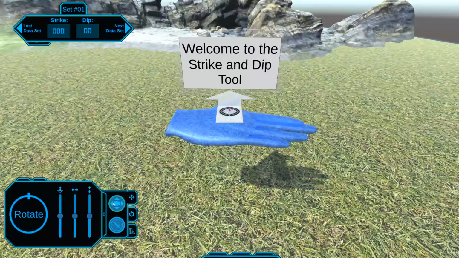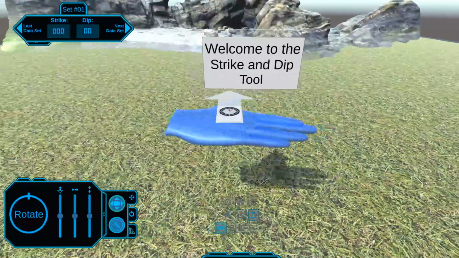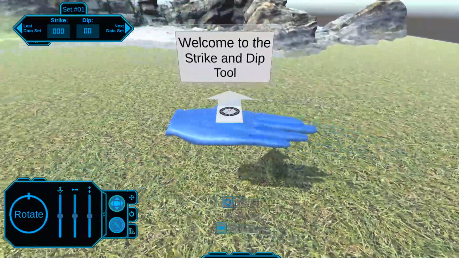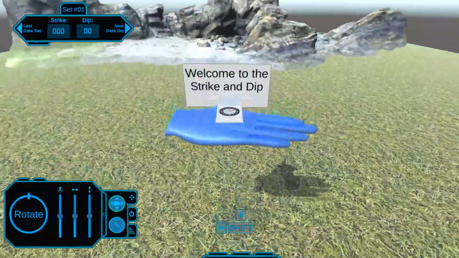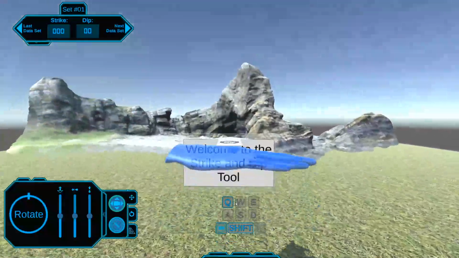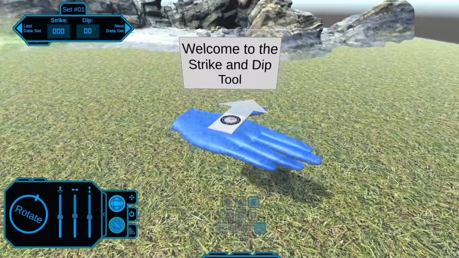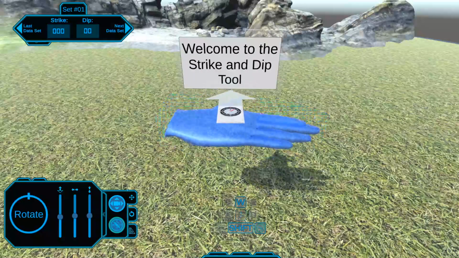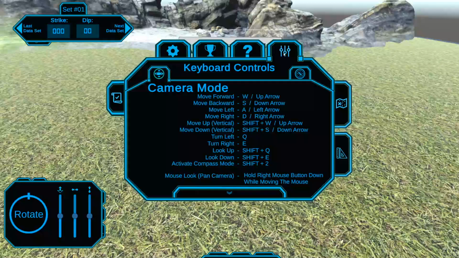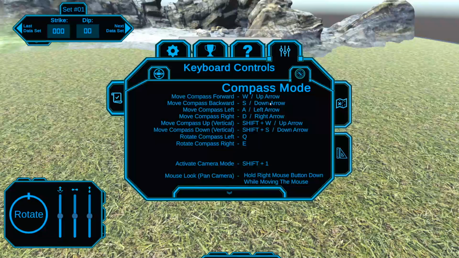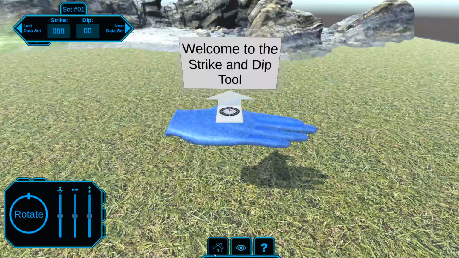In Camera Movement Mode, the navigation keys will change the position and rotation of the camera, which is the user's viewpoint in the program. In Compass Movement Mode, the navigation keys will change the position and rotation of the compass tool. A complete list of the navigation keys for each movement mode can be found in the Controls menu tab of the main menu, which I will cover during the main menu section of this video.